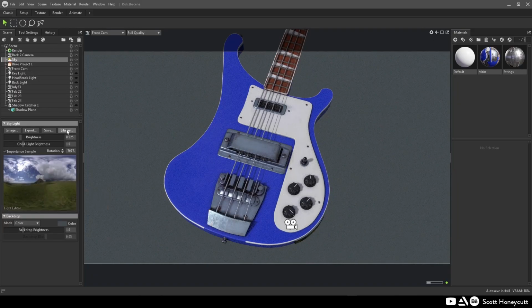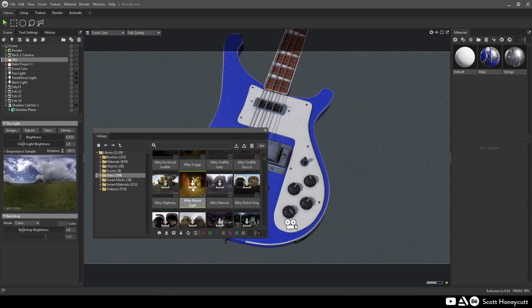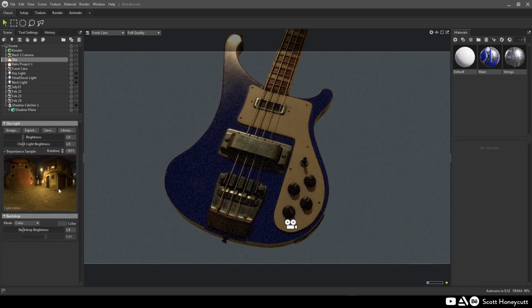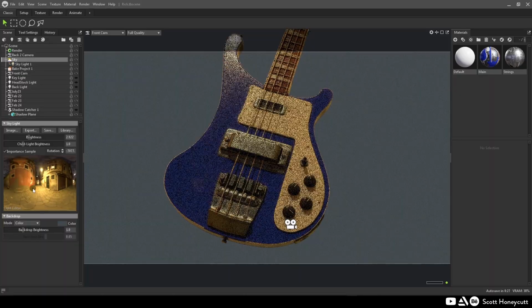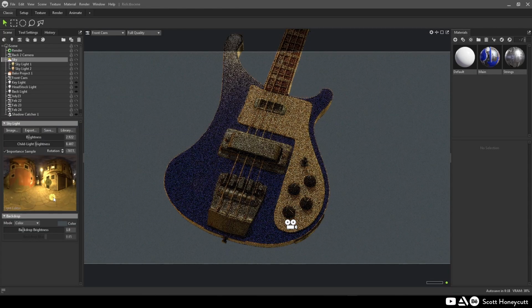Okay, now let's go back into the HDR library and let's grab Alley Moonlight. Double click on this. How do I do this? All right, there you go. And then just drag and drop. And this is one of those contrastier ones. Brightness. Click on this, move this around. Child light brightness. These child lights, in my opinion, do a much better job of bringing out the roughness variation details you put in there.